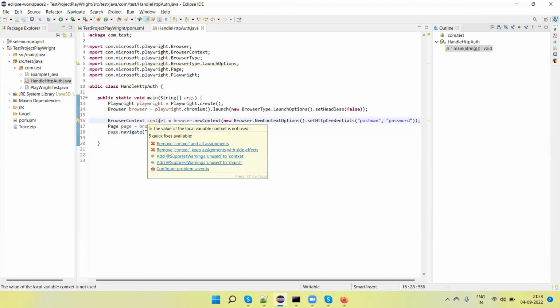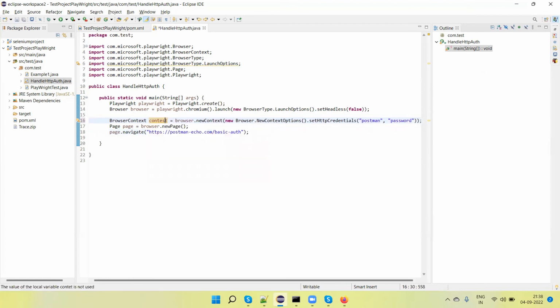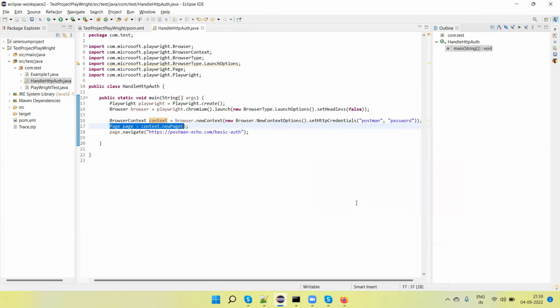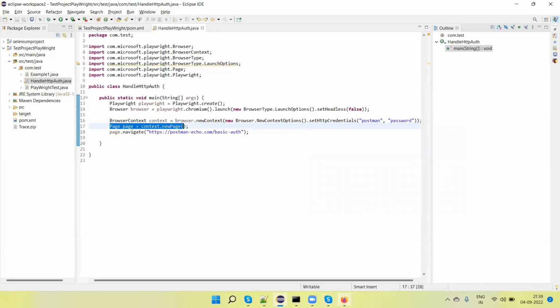Now we need to create the page object by using the context class, not the browser class object. So let me run it now, and you will see the pop-up will be handled automatically and it will inject the username and password, and it will work properly. Now you can see we are able to see authenticated equal to true. It automatically injects the username and password in the URL.